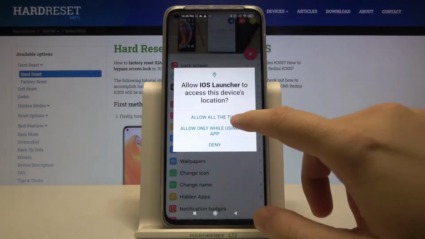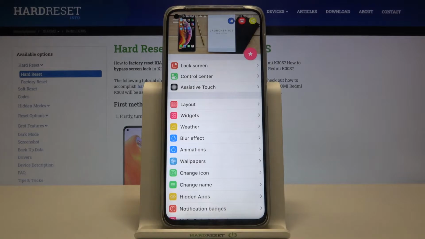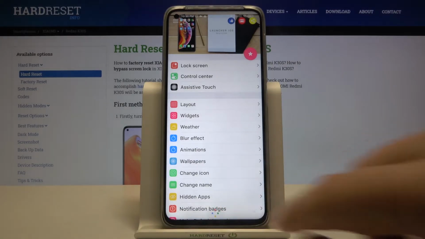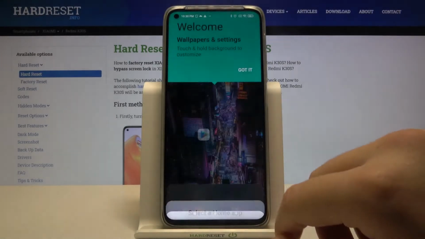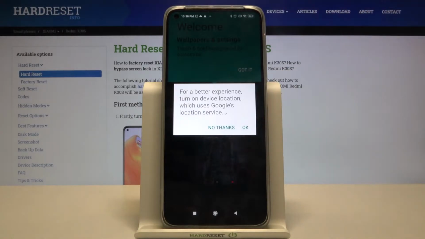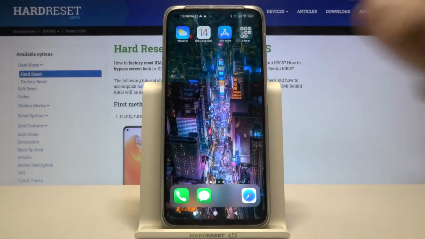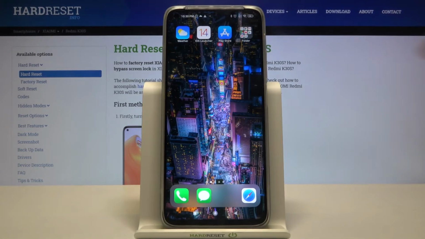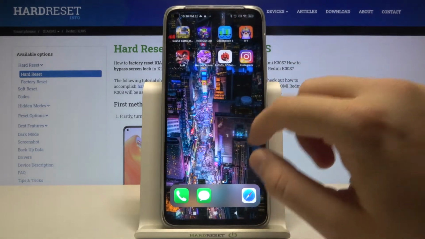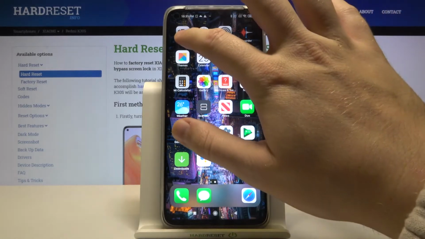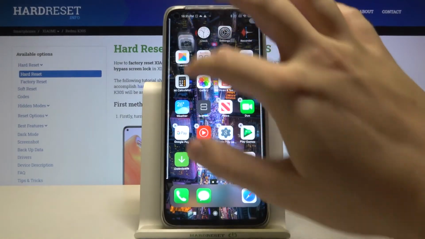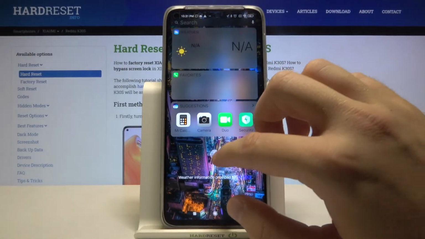Then accept permissions right here. And click on the home icon. Select iOS Launcher 14, and when this notification pops up the second time, you have to click always. It's very important. And as you can see right now, we got this launcher right here. You can edit home screen icons, also widgets.